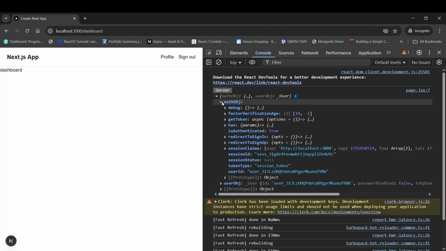If we navigate to the auth object, on the right hand side you can see the details like session claims, session ID, session status, token type, and user ID. If you want to get the details of the user from the database, you can get the user ID from the auth object over here. And apart from that, you have a number of parameters such as redirect to sign in and redirect to sign up also.